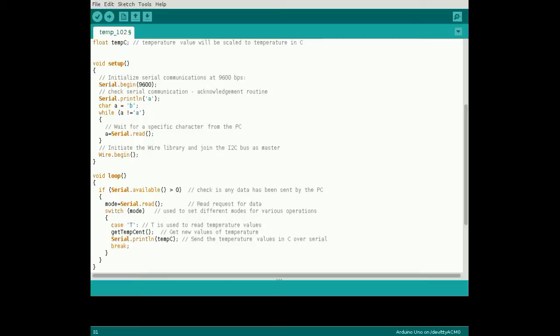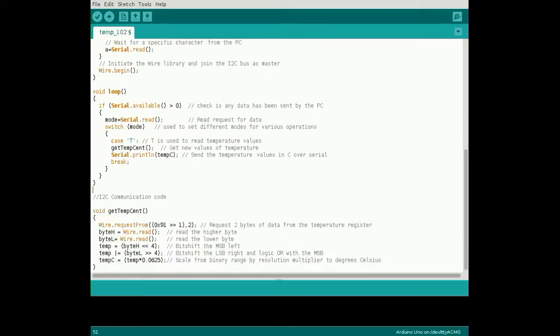In the main loop, we use this code to return temperature values when requested by MATLAB. Read the serial data into the variable mode, and implement a switch for case T. getTempSent is a function that returns the temperature readings in centigrade. Send the temperature over the serial port to the computer. After the loop, define the function getTempSent.